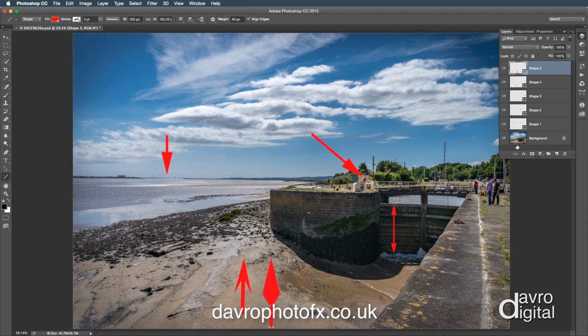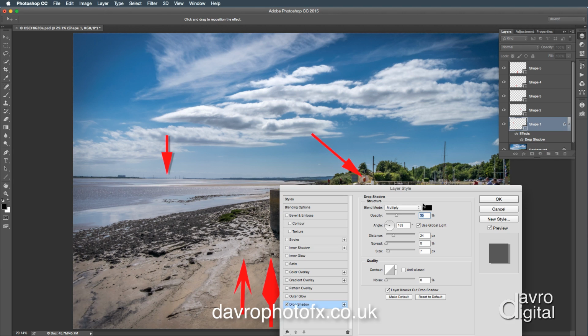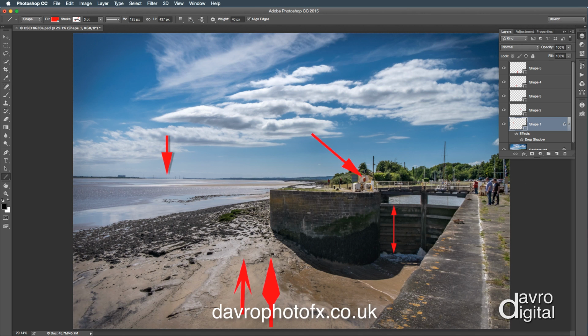One other thing I like to do when I'm using arrows, let's just click on our first arrow, our first shape, is to use a drop shadow. So go into a layer style. There's our drop shadow. You can move it out. It just gives a little bit of depth to the image. Click OK to that. Job done.